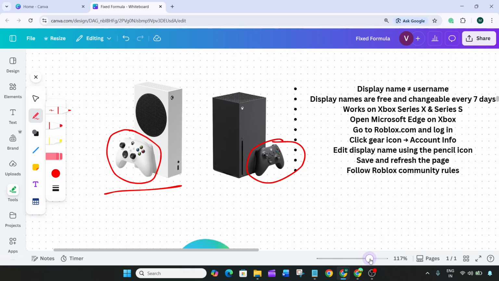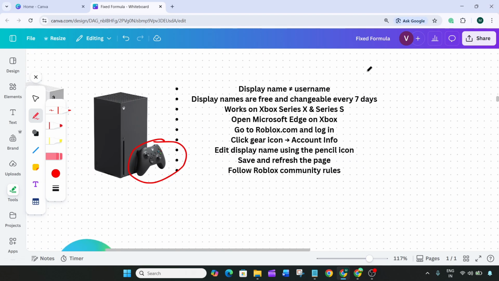Your username on Roblox is permanent and used for login, but your display name is what other players see in games. Display names are flexible, can be changed every 7 days, and multiple players can use the same one.